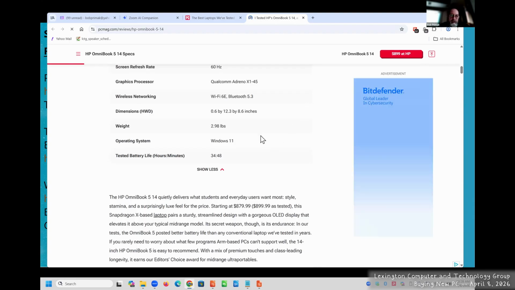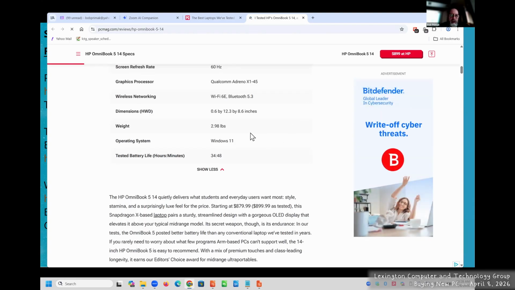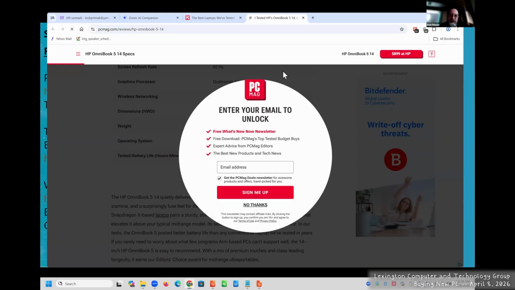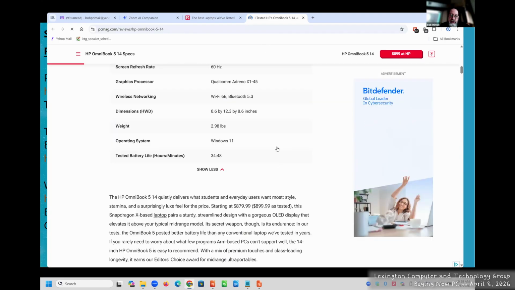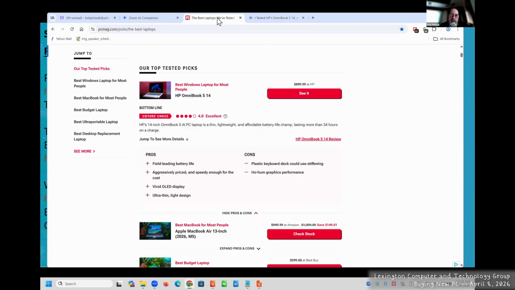Windows 11 here would be Home. It's also very lightweight. And at the time this was written, it was starting at about $879 to $900. And that's pretty close to how it was when I followed the link. So the current pricing on this particular one is very close to what it was when it was reviewed.